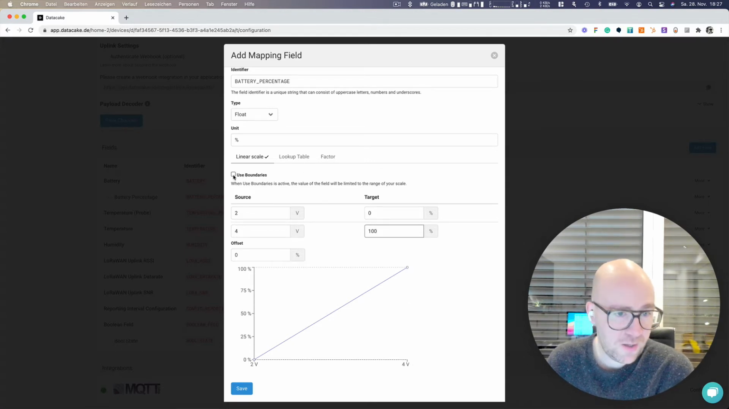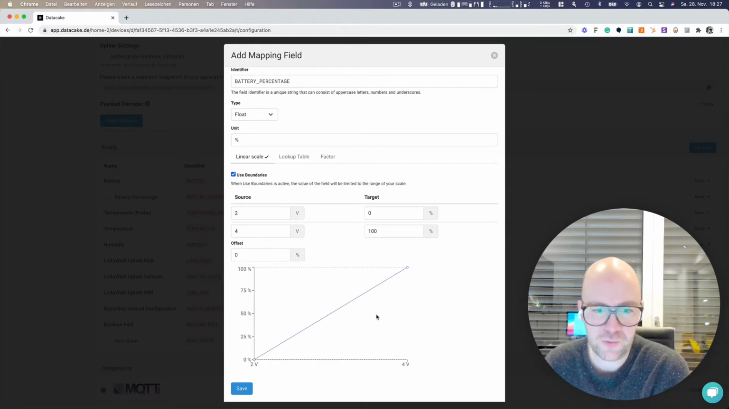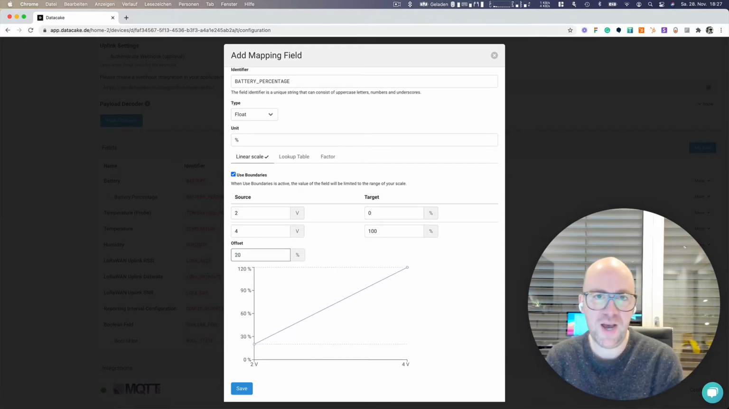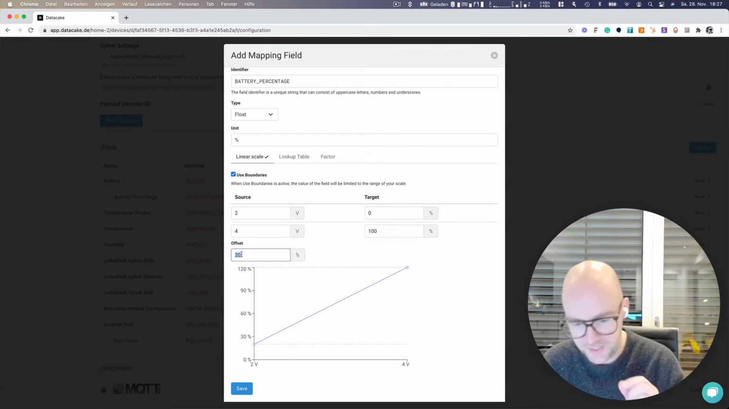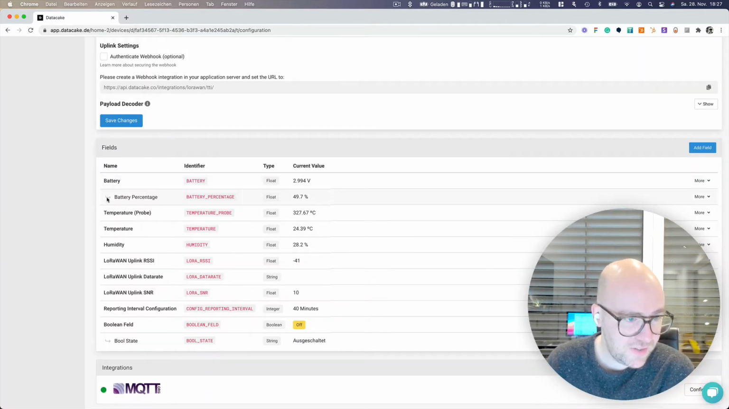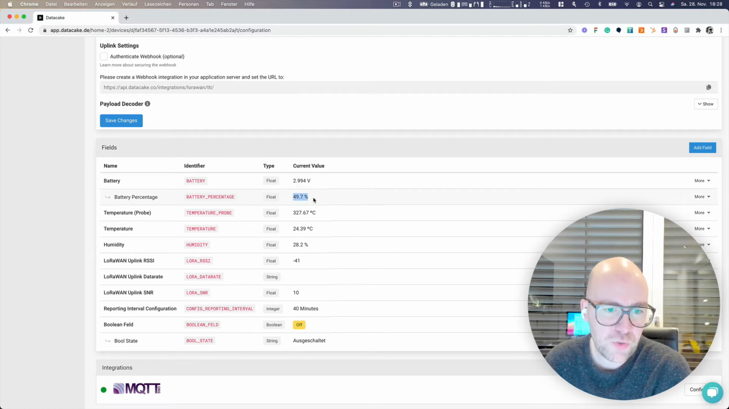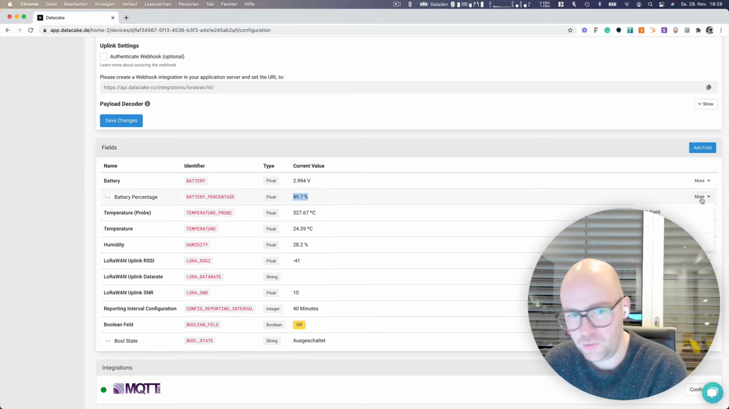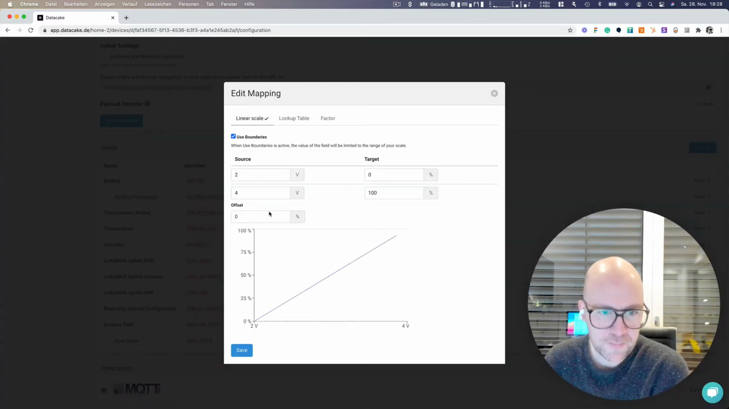You can also choose a boundary limit so that it won't go beyond 100 or below 0%. And you can also apply an offset. If you have an analog sensor which has some drift, you can compensate for that directly by using the offset. As I've already done this, you can see that the battery percentage here is already preset, and the sensor was sending 2.994 volts, which was converted into 49.7%.